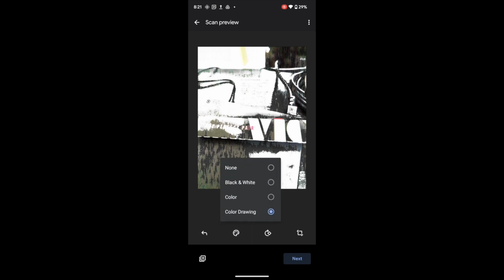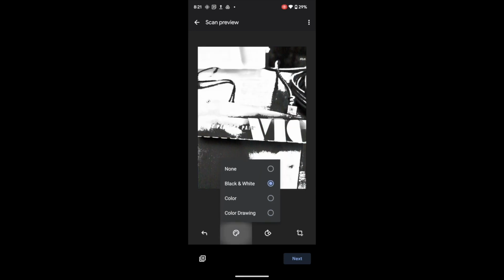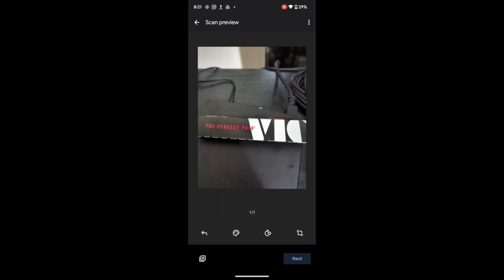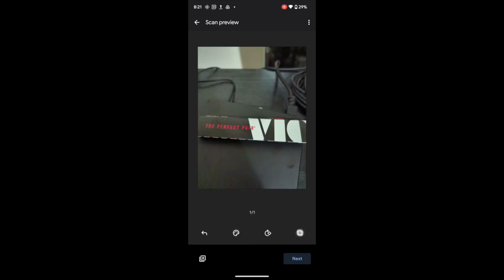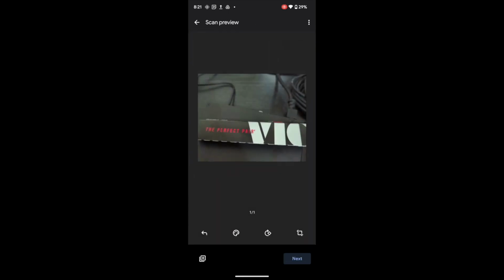You can, you know, edit. You can add color, color drawing. You can do different things there. You can crop the photo if needed. Right. So you have a lot of functions there to make it pretty. Okay. And once you're okay, you hit next.